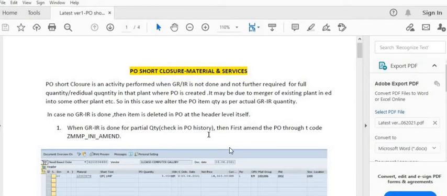Today I'm going to discuss a very important topic, how to short close purchase order in respect of material as well as in the service session. Okay. So what is this? PO short closure is an activity performed when GRIR is not done and not further required for the full quantity.